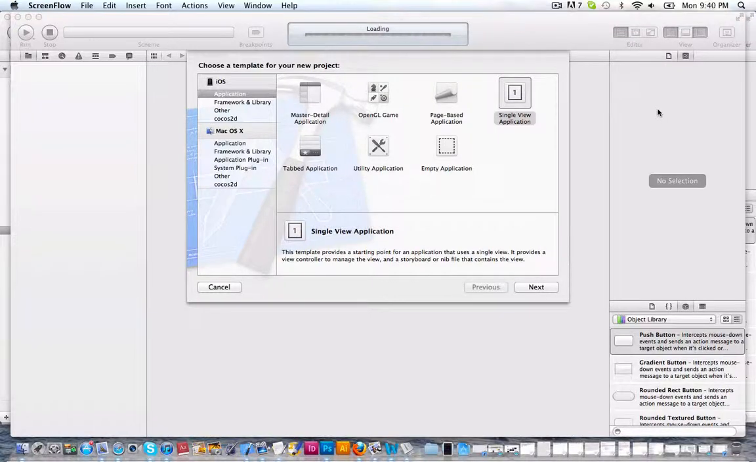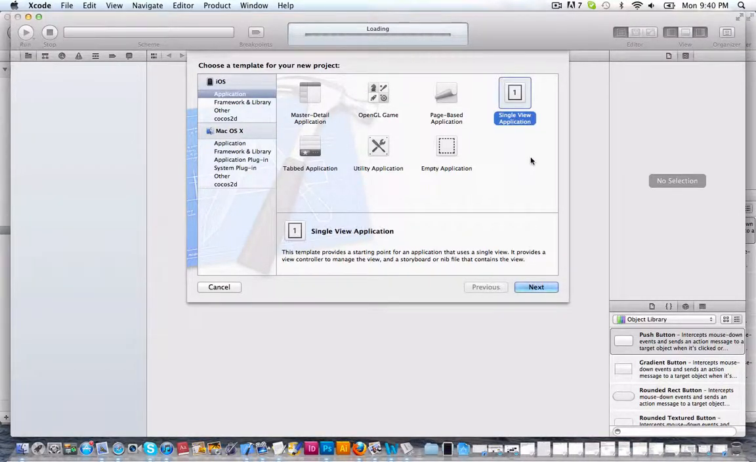Hey guys, what's up? This is another iOS app development video, and today I'm going to be showing you how to put iAds right into your app. It is actually so simple. It only requires one line of code, and that's it.